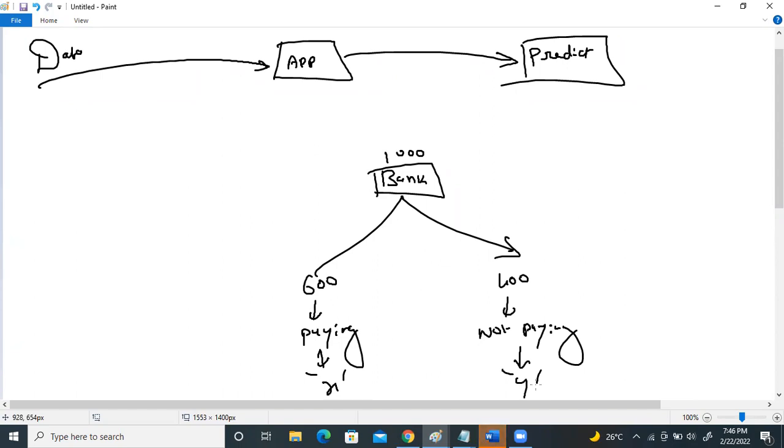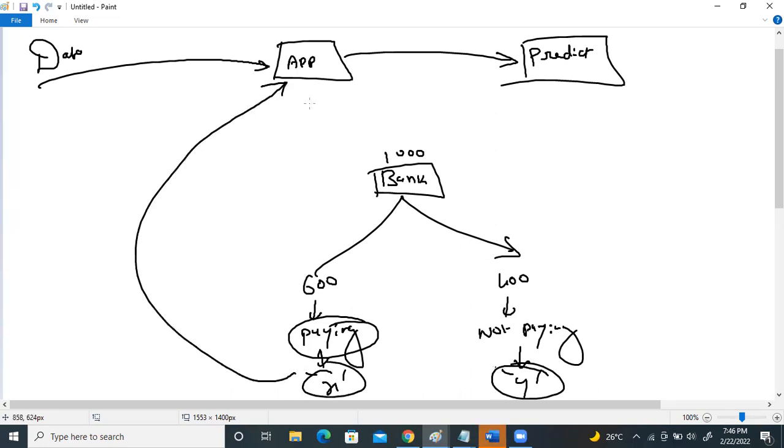Means I'm grouping all their common features. Those who are paying have some common features, their age, their income, their financial status. Those who are not paying have features X and Y. Using these X features and Y features, we are going to train the application, right?